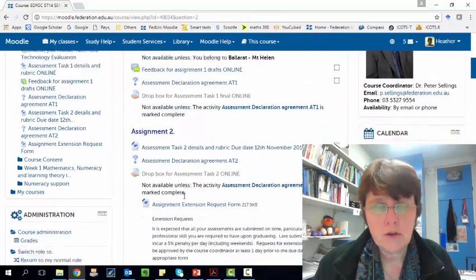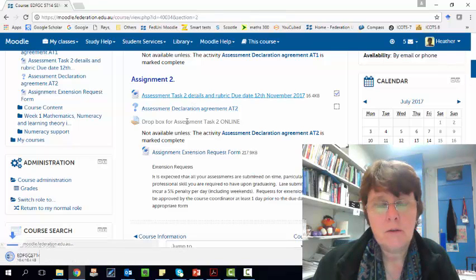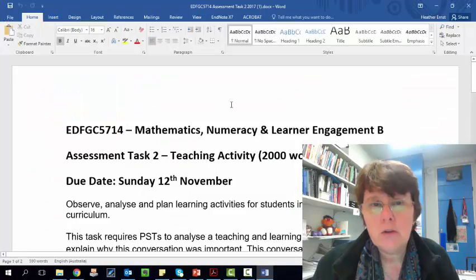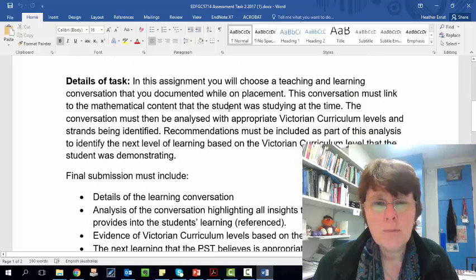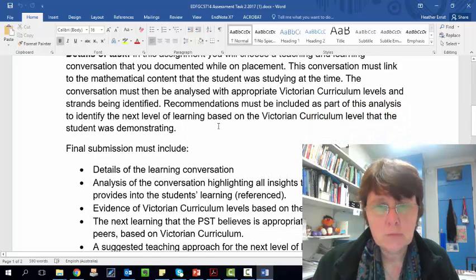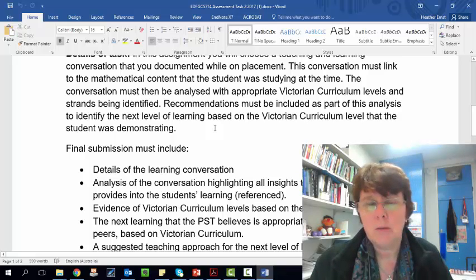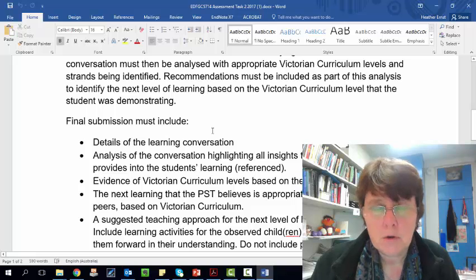Now assessment 2, which is not due till after placement, so we won't dwell on that very much, but right at the very, very end, this is a really, really useful assessment. What you will do is you will talk to a child. Now it might be your son or daughter, it might be the neighbour, it might be a cousin, or it might be one of the children that you meet on placement. You will talk to the child.